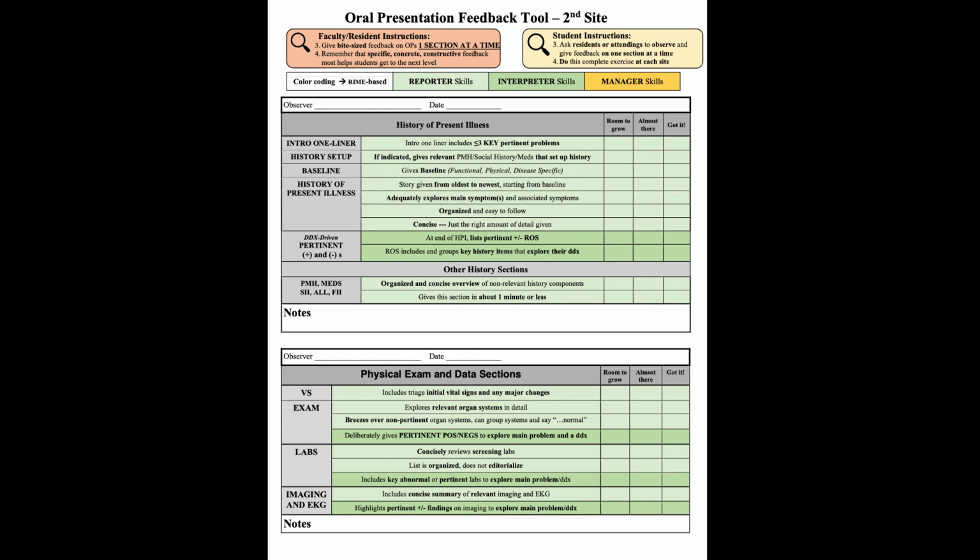We totally recognize that you have a lot of work to do on the wards. The great thing about bite-sized feedback is that it can take less than 30 seconds every time you give it. The student will also ask you for more formal, either midpoint or end of site feedback. They'll ask you for a signature. This is required by the clerkship.